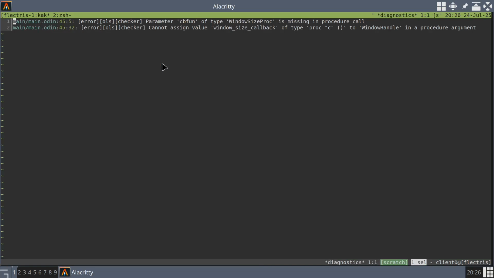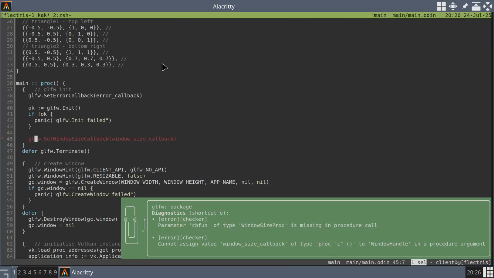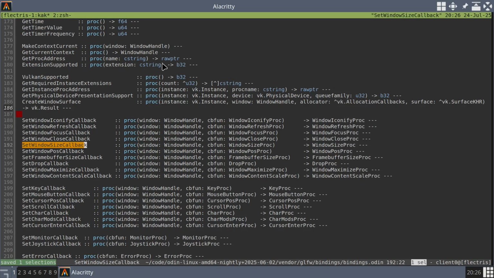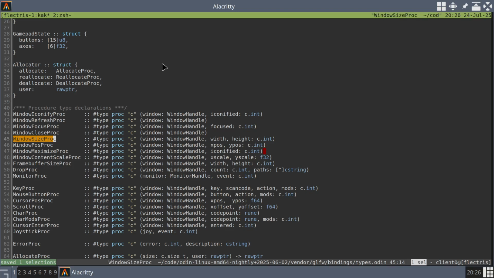Right. Angry because it is missing something. What's the problem? Window size proc is missing. Cannot assign that to that. What's your type? Set window size. Okay, we need a window handle and a window size proc, which makes sense because we have to set it on a window.